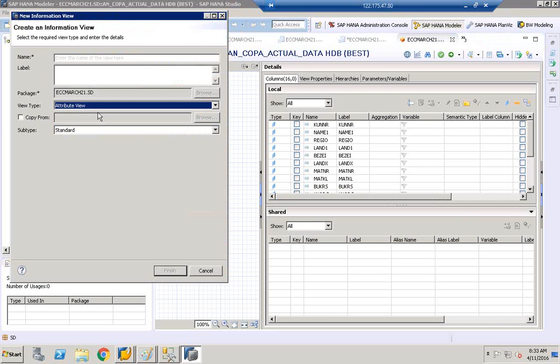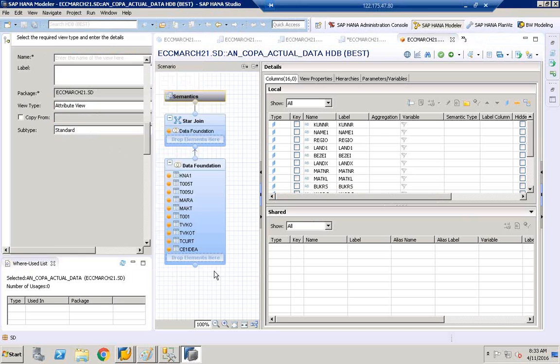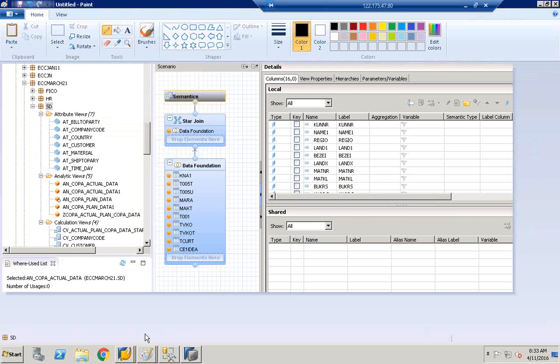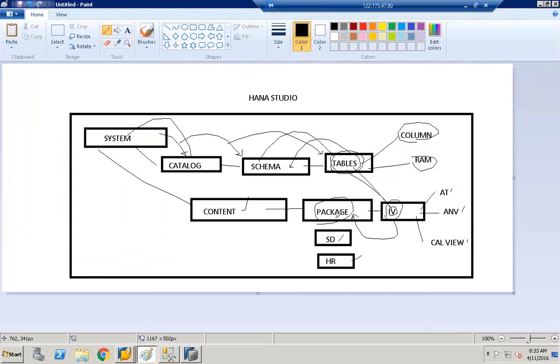More about this we will see in our first session, that is the next session. The next session is about introduction to HANA Studio. On the introduction part, we'll see from next session. But today we will just see the user IDs and passwords. These information views are created in HANA Studio. HANA Studio is the UI.